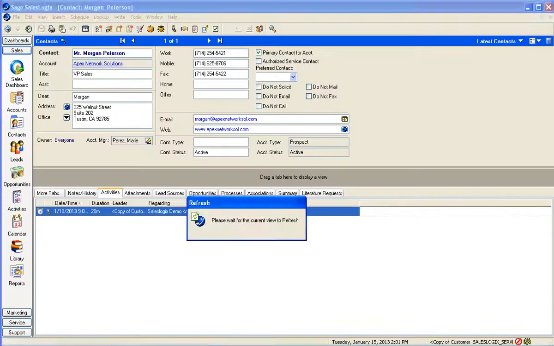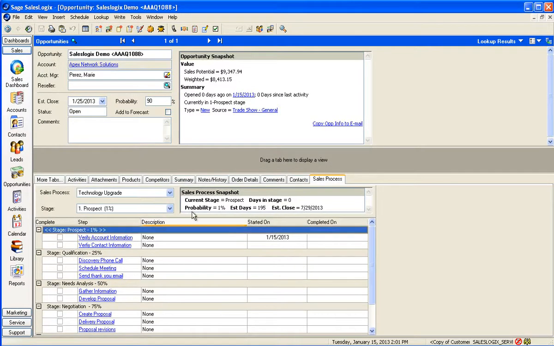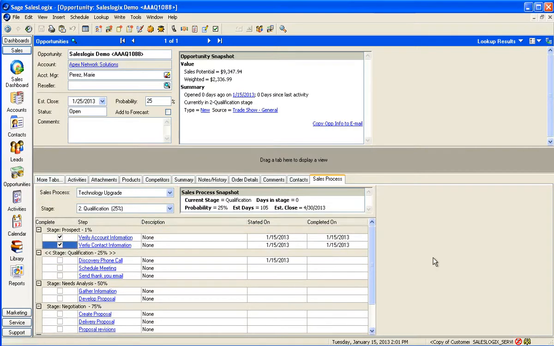The opportunity will be under the Opportunities tab. Within the opportunity in SALESLOGIX, you can see the values I set in QuoteWerks, such as the type, the source, and the sales process. From here, I can check the steps I have completed for this opportunity. If you already have a sales opportunity for the quote, QuoteWerks will automatically prompt you to update the existing one to reflect the changes you have made.